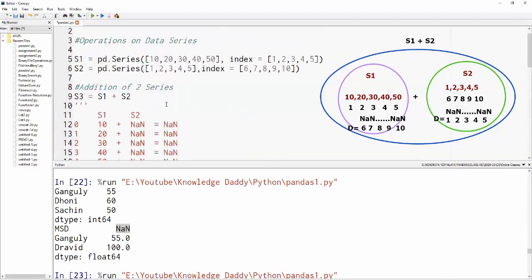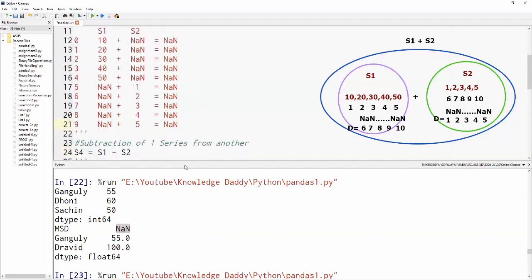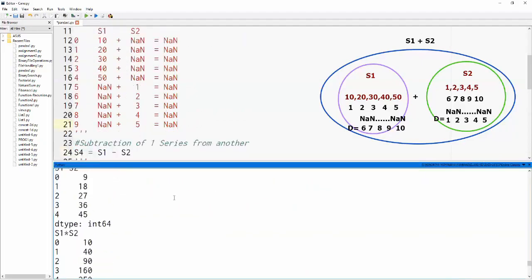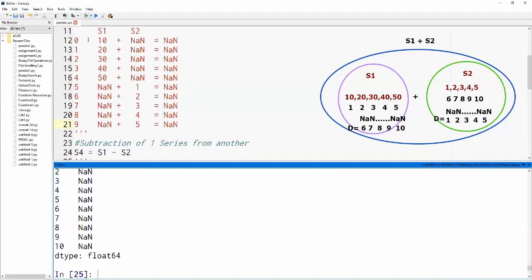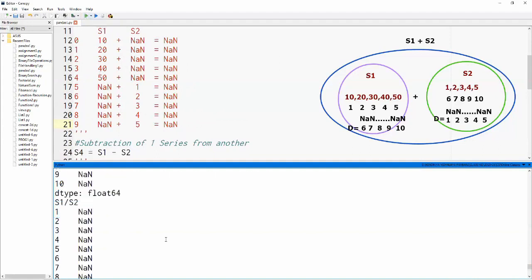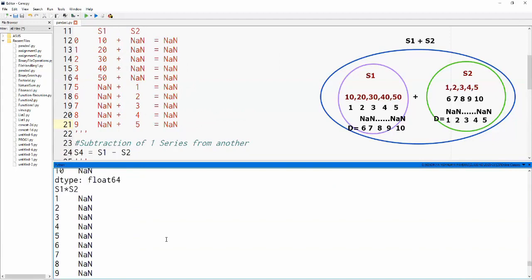Why? Because any operation with NaN will give NaN, so it will be None values. Any operation, whether plus, minus, multiply, divide, power, anything you do, the output will now turn to NaN. So the addition will give NaN, the subtraction will give NaN, multiplication will give NaN, and all the other types will also give NaN.